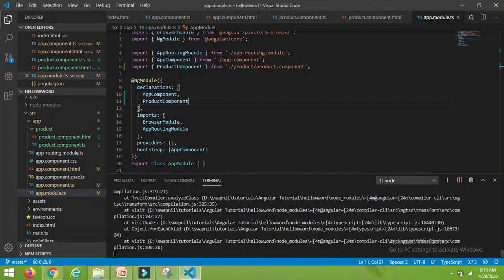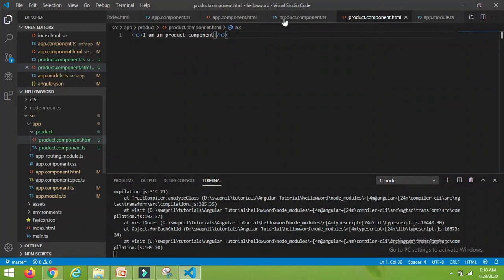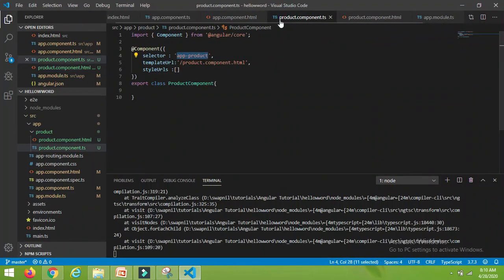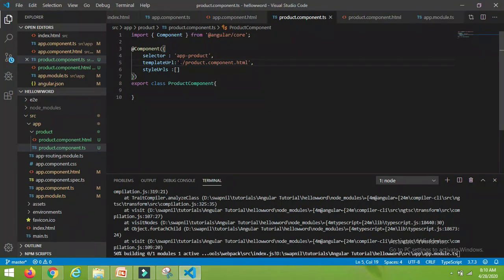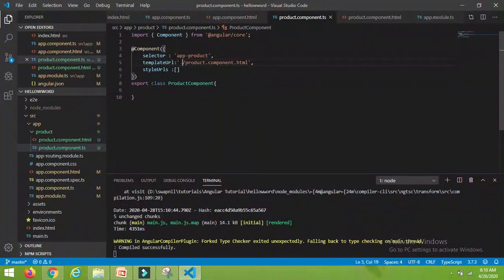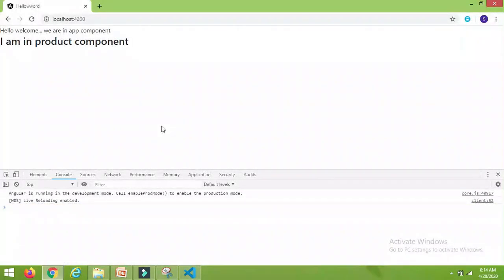So we are getting an error in the product component. Here I have made one mistake, guys. I have to prepend the dot here because it's in the same directory, right? So let me check. It is building and compiling. So guys, it's compiled successfully. Let's check. Wow, we got our output.